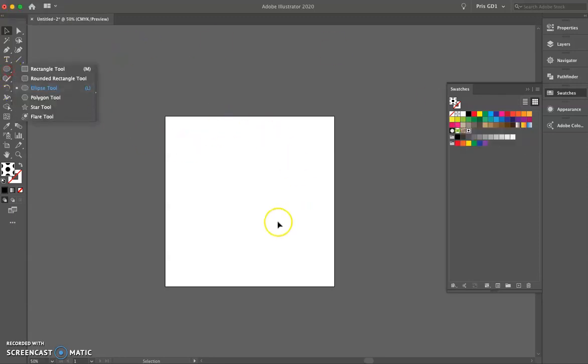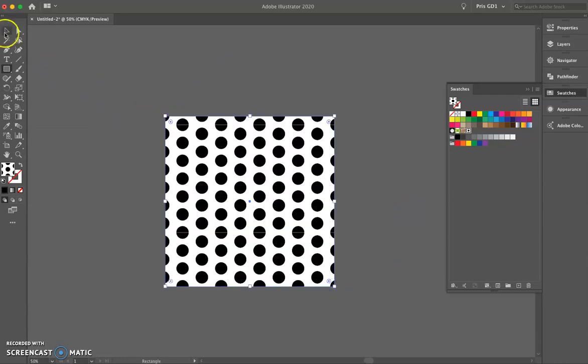So how do I fill my entire artboard? I'm going to click on the rectangle tool and create a square that completely fills my artboard. And there you have it, your own pattern. Very simple.